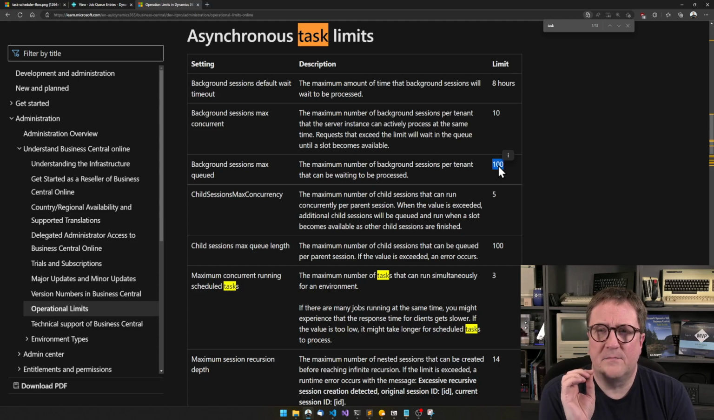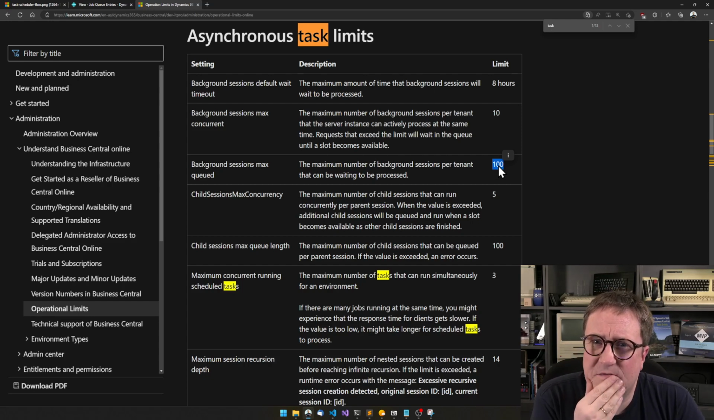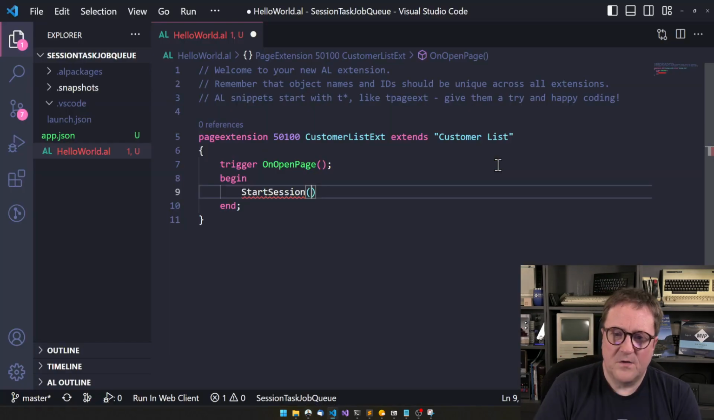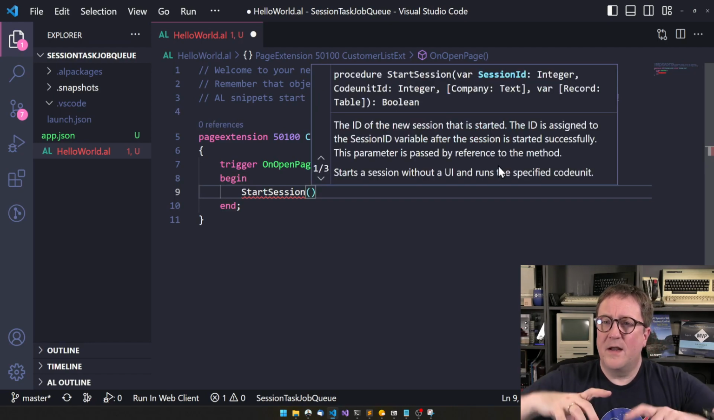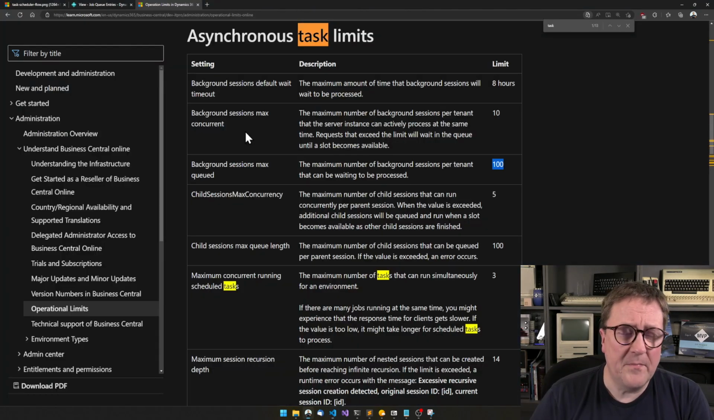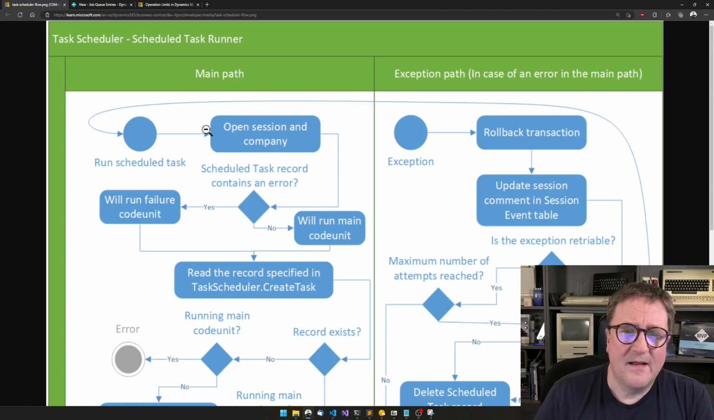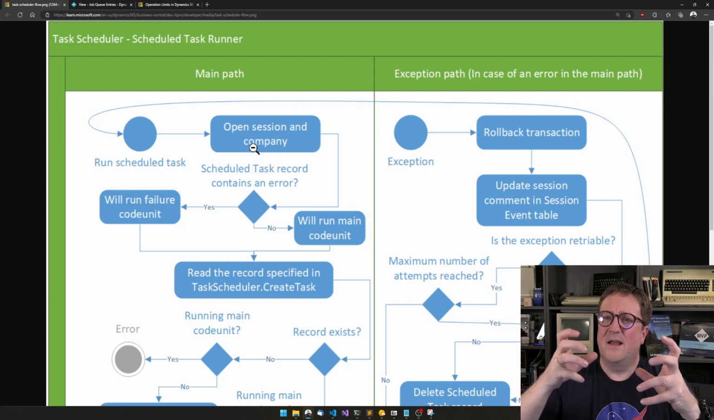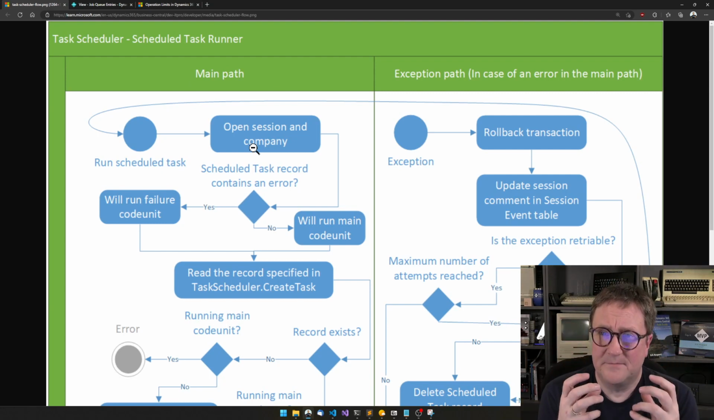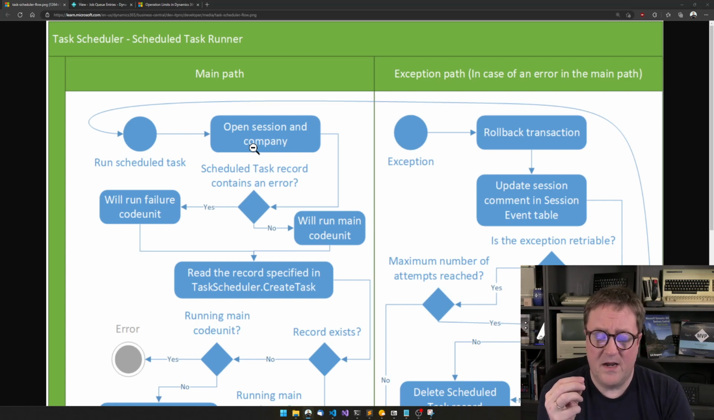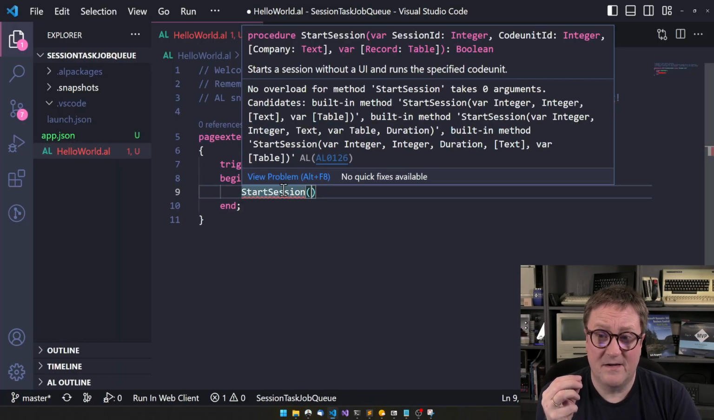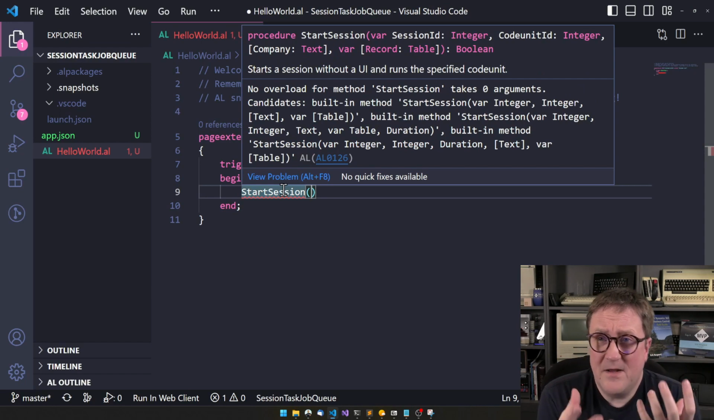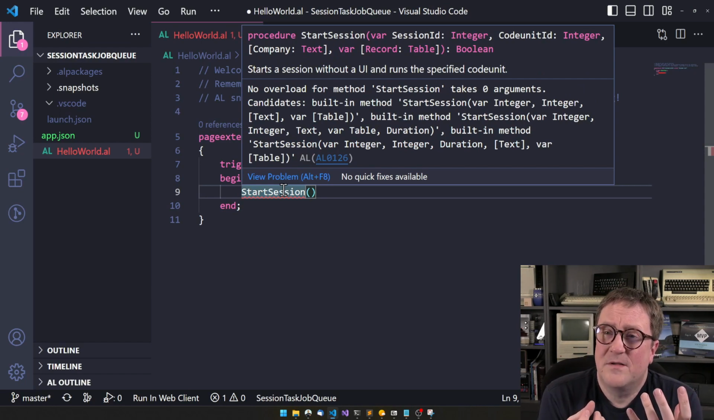The session always runs on the same service tier as where it has been started. So start session will run in the background right away. And if you remember this one, actually the first thing that happens is start session. So the task scheduler is in reality just a timed way of doing a start session. So I use start session if something needs to happen at the same time as something else is happening.